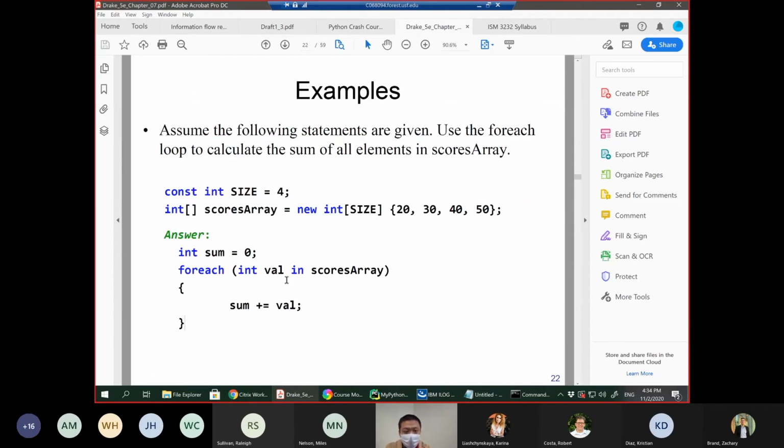So this is one example. Assume the following statements are given. Use the foreach loop to calculate the sum of all elements in the score array. So we declare constant int size equals 4. Then we do score array is 20, 30, 40, 50. I want you to write some simple code to calculate the sum of all these 4 different numbers. And I'm asking you to use the foreach loop.